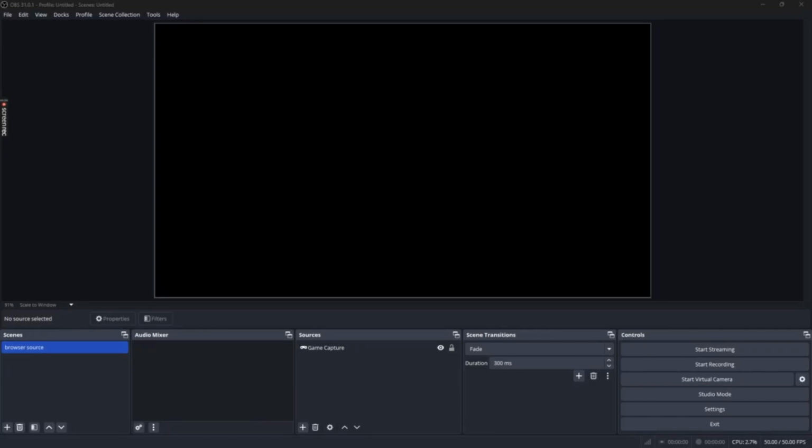Hello everyone, today I will show you how to use virtual camera in OBS Studio. And here's how it's done. First, open OBS Studio. Set up your scene and sources. Click Start Virtual Camera, bottom right in OBS.